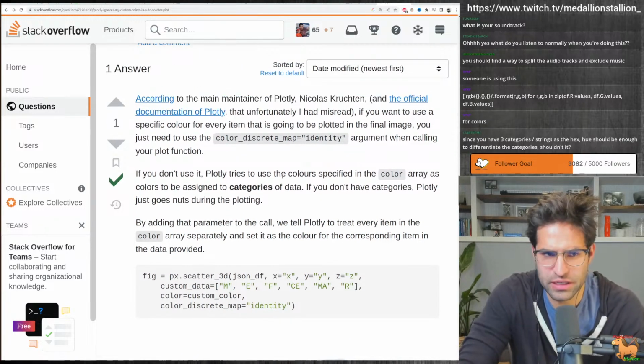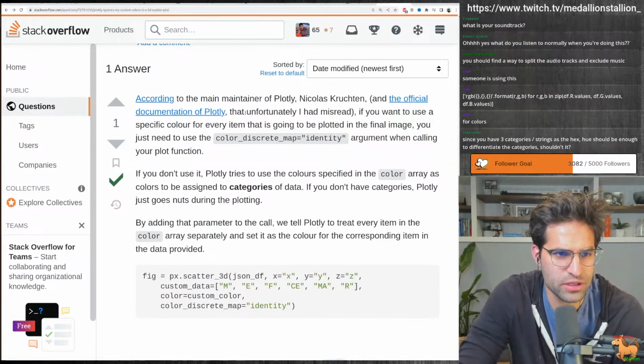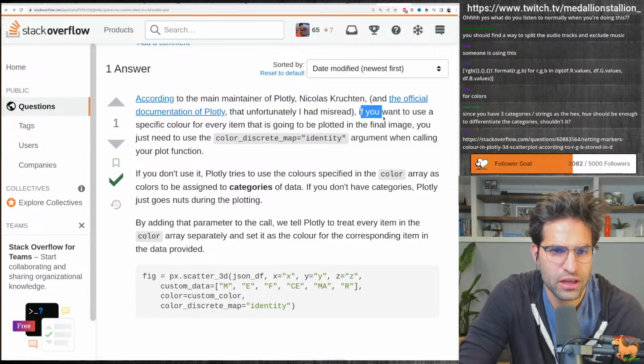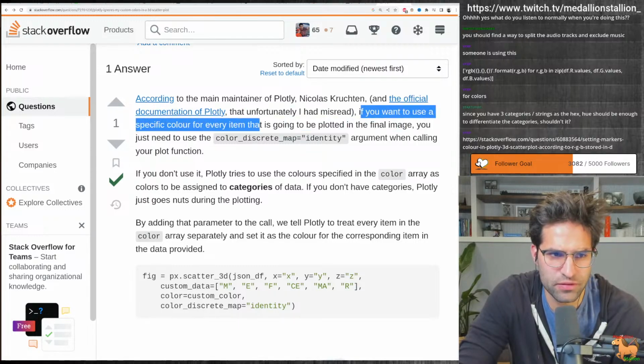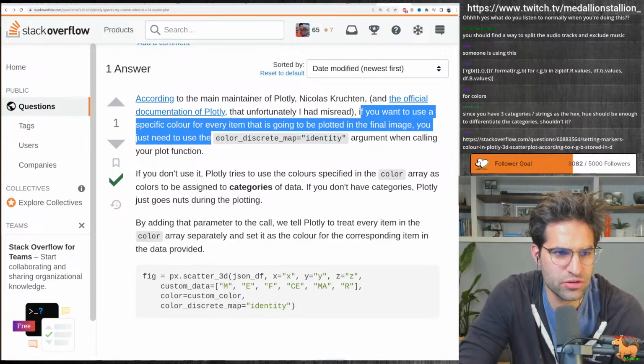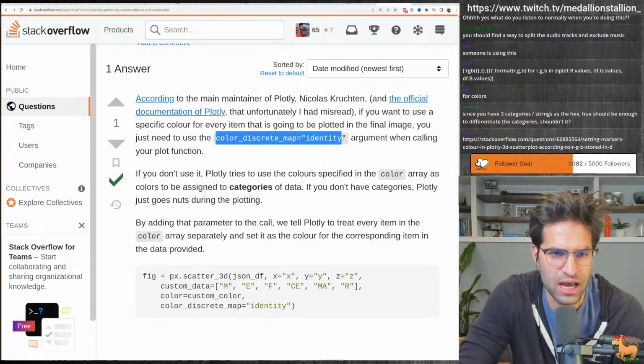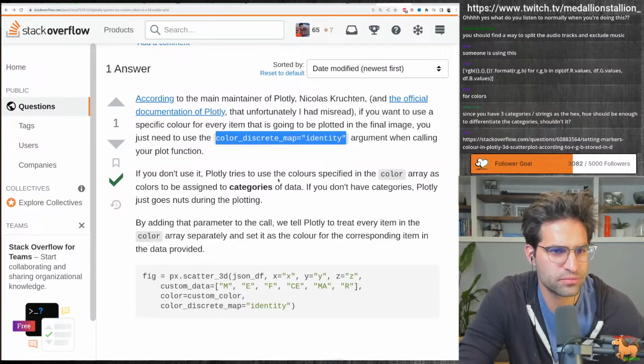According to the maintainer of Plotly, Nicholas, the official documentation, unfortunately, if you want to use a specific color for every item that is going to be plotted in the final image, you just need to use the color discrete map equals identity argument when calling your plot. Oh my goodness.